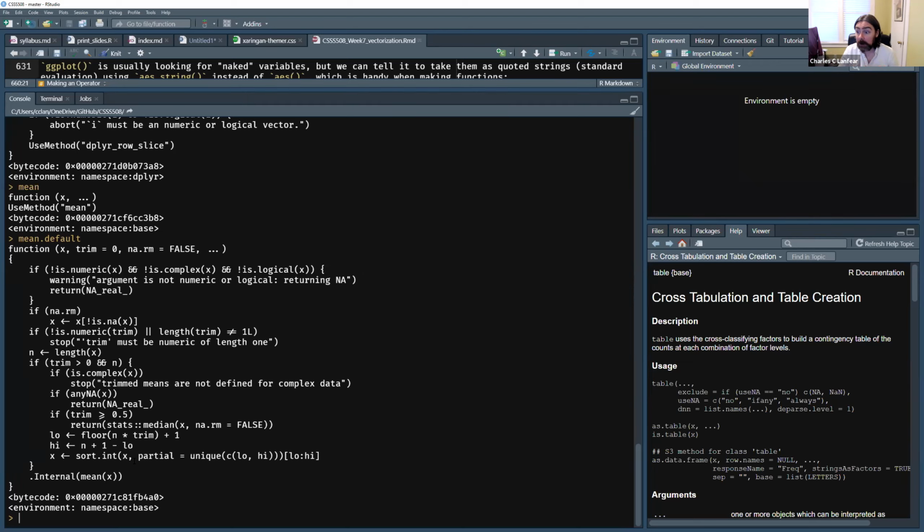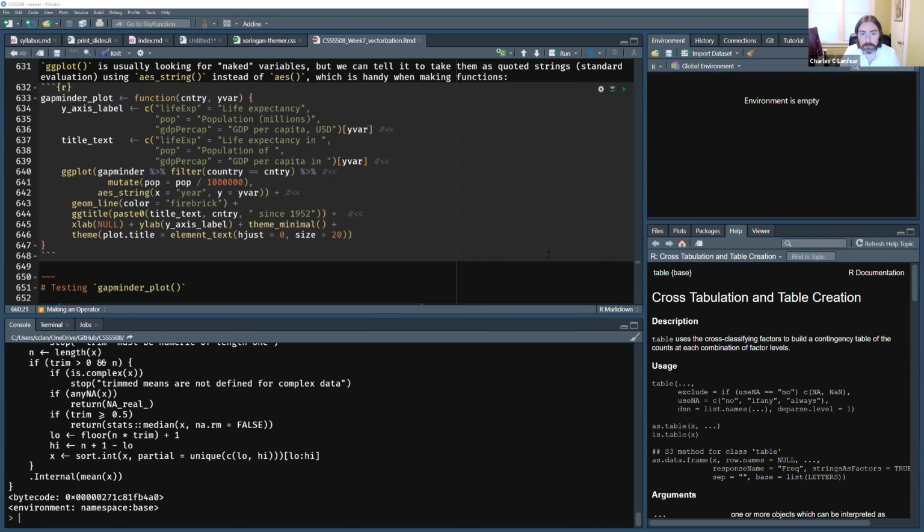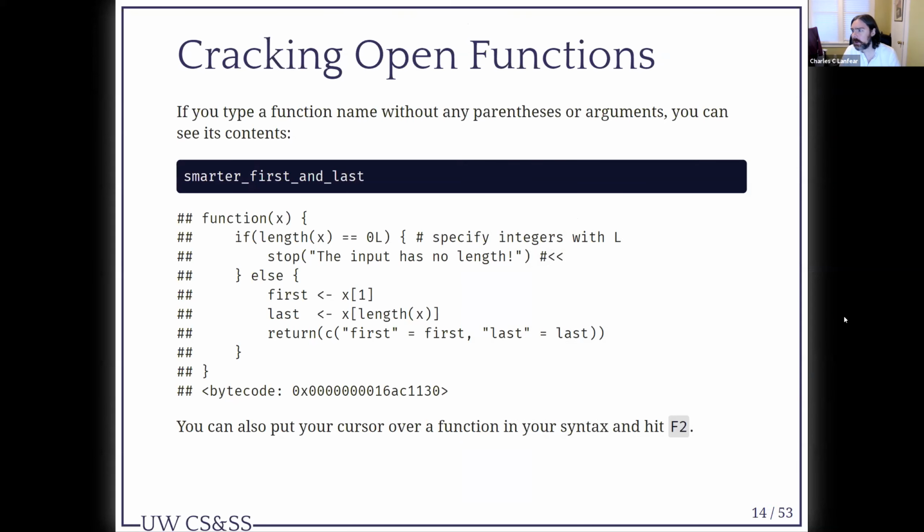But most of the stuff in R is written in R, so you can see all of it and how it works. Okay. This is kind of nice. Sometimes you load up a package you're working with and a function is broken because the package hasn't been maintained. You might actually just be able to modify that code and make it work again. This has happened to me a couple times. Okay, so that's how you crack open a function.